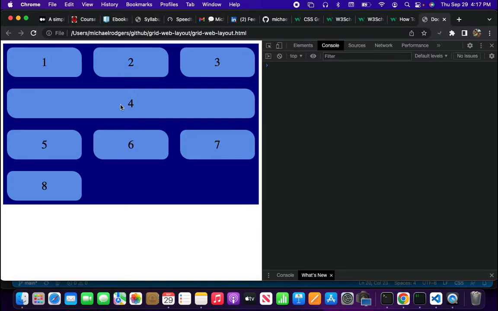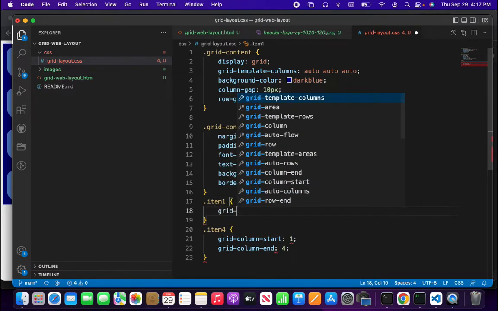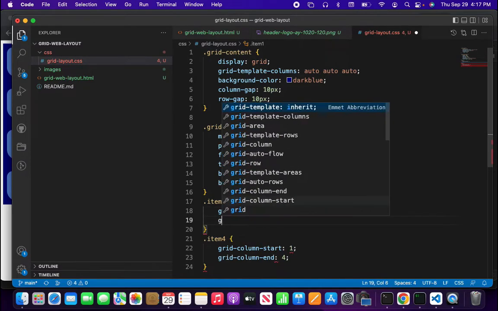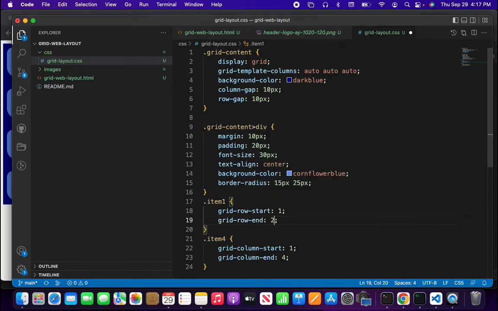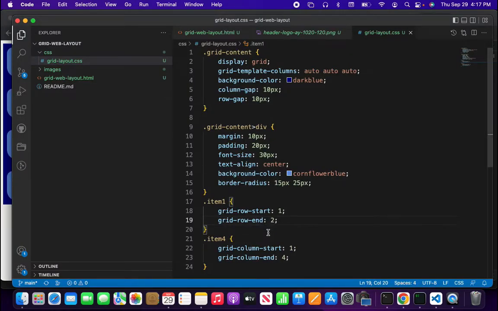Let's see here. Let's go on over to item 1, and we're going to give a grid row start of 1 and a grid row end of 2. Come back over, refresh. So this is not giving us what we want exactly. We're going to kind of work through this together here.